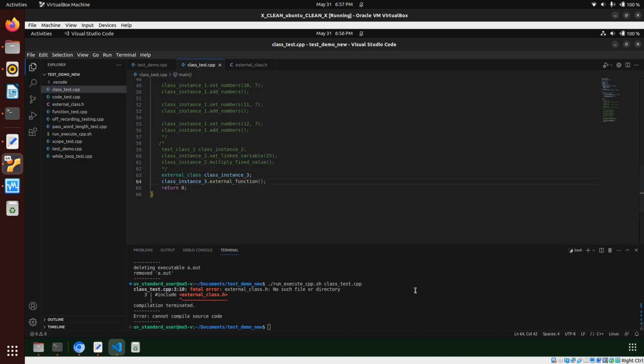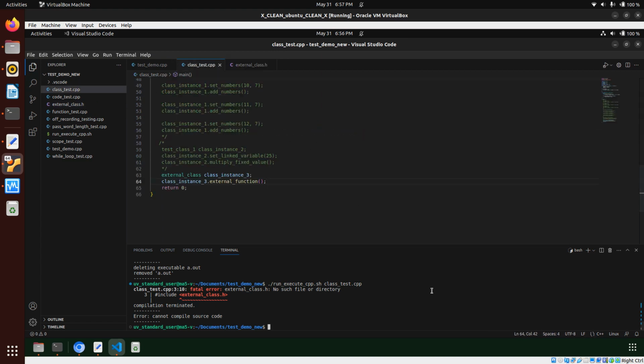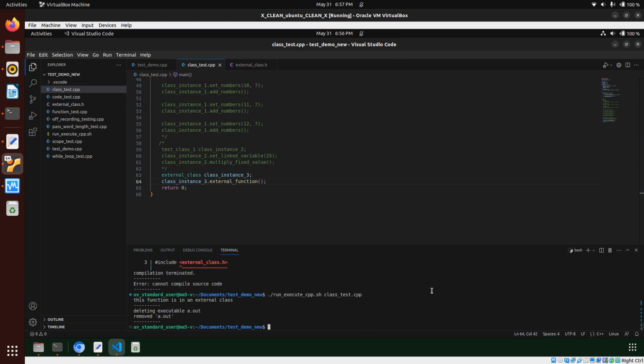And if I run this, I should be getting this message in the terminal: "This function is in an external class." And in the terminal I see this function is in an external class. So yeah, that's the basics of how you link a class which is in an external file. Now what I've just shown you about classes is really just the basics of how to create them and how to use them. There's a lot more that you can do with classes should you want to look into it.